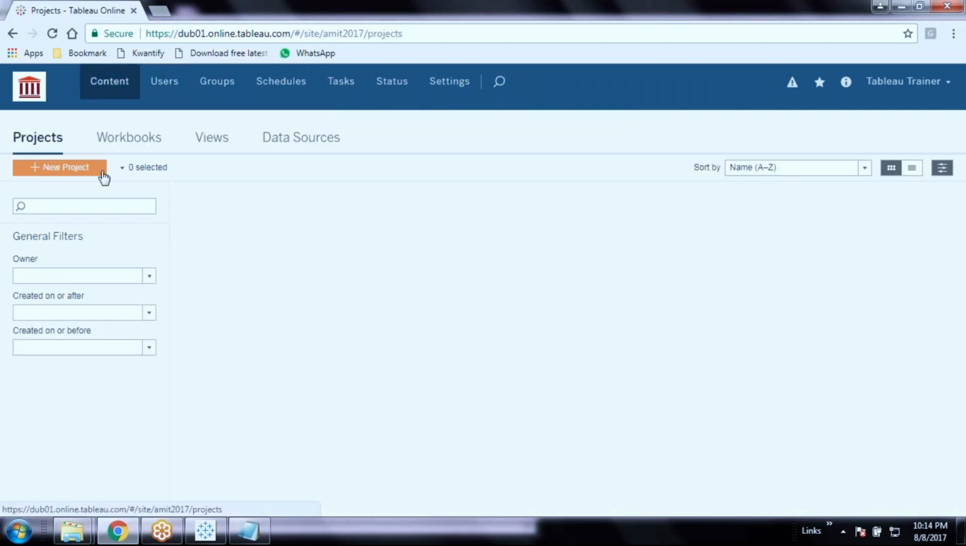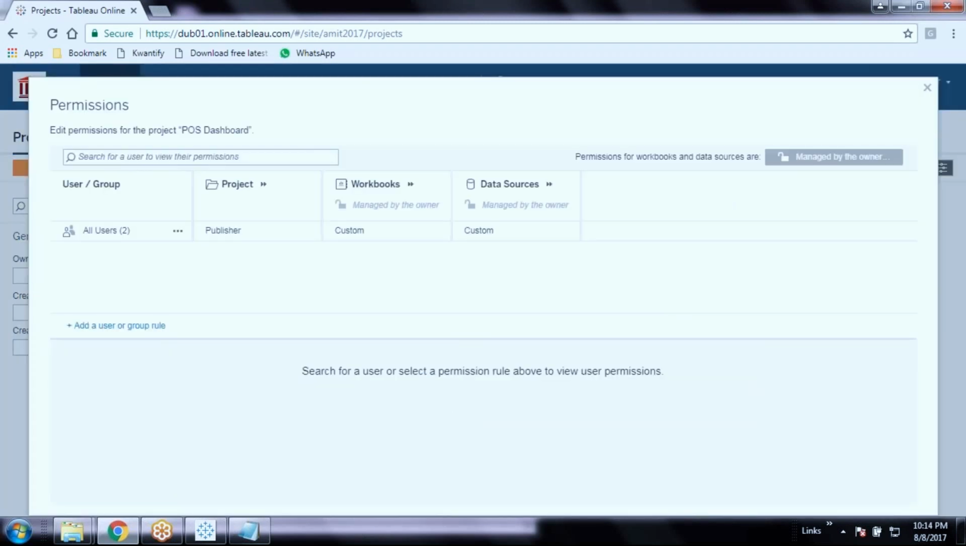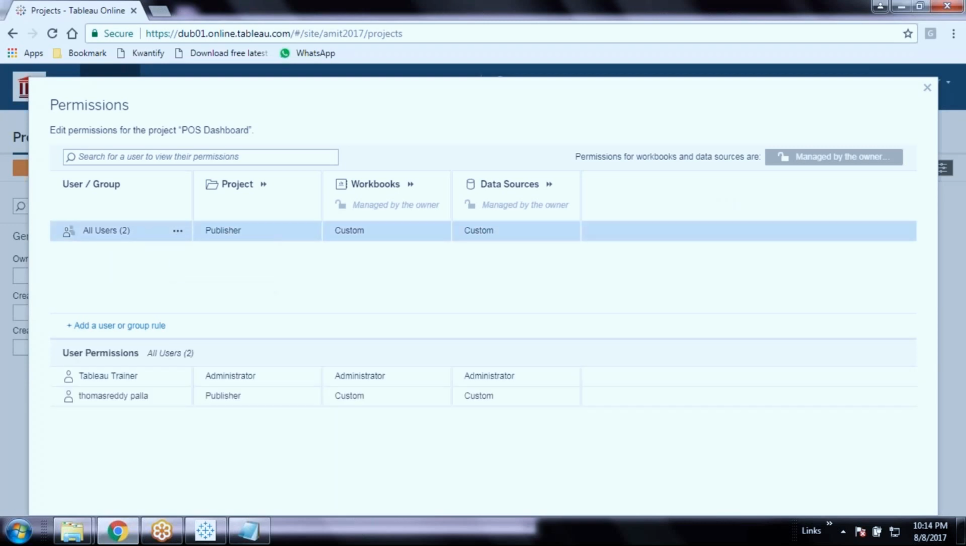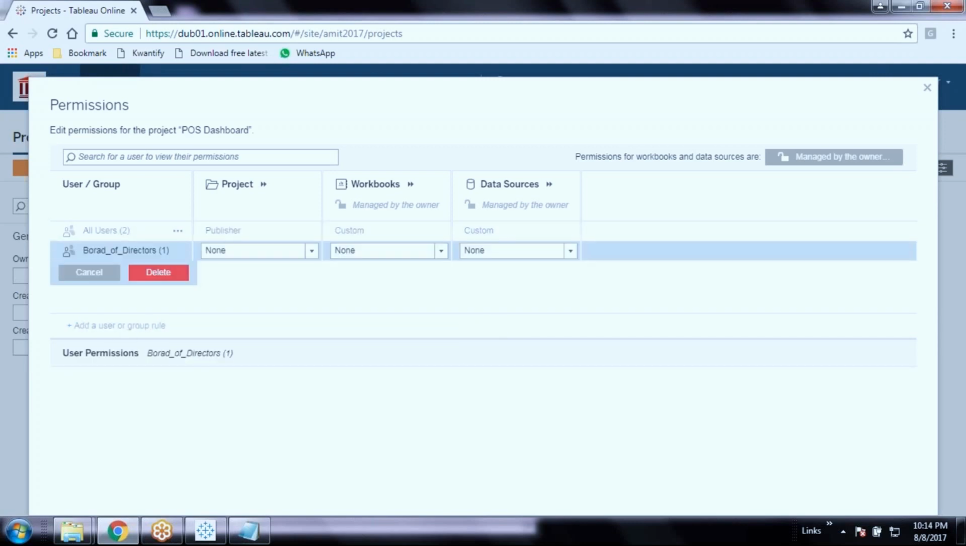I have to go to the project which I created and give the permission. Otherwise you cannot log in and you cannot see this dashboard, because there is no permission set for this user. So far you've not given any permission. So I have to select the board of director here. I don't know what users are in this group, but when I select this board of director group, I can see the particular user which is in this group. So it's better to create the users and add those users into different groups.